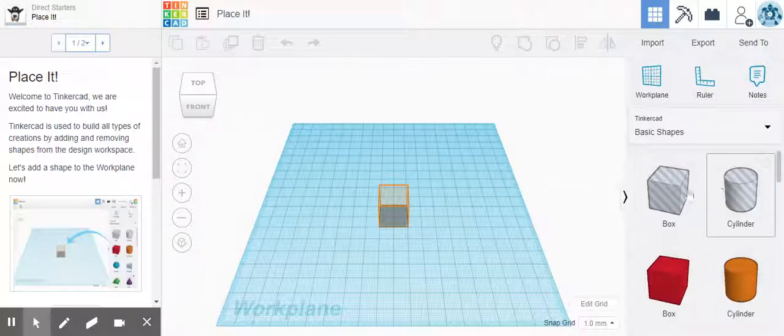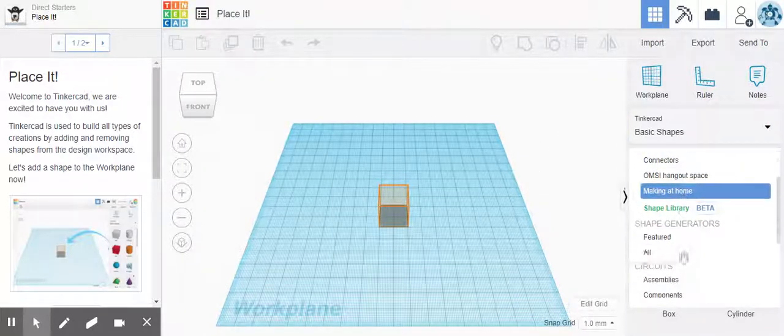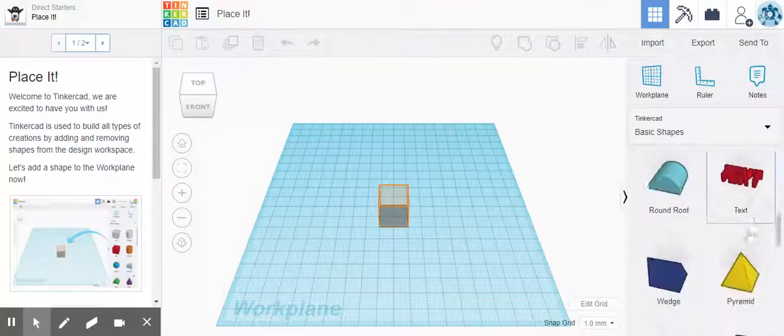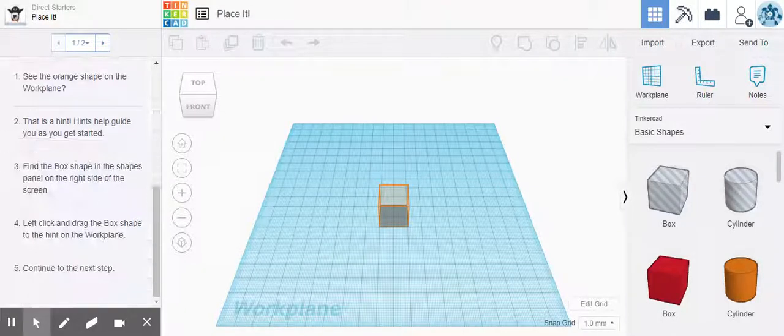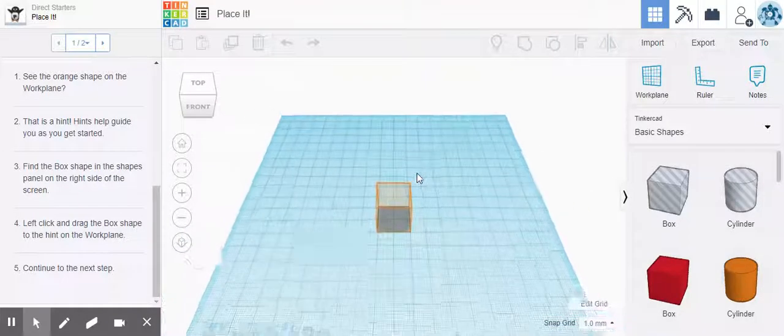So over on the right side, we've got our basic shapes here. You can pick other menus, but I've made thousands of designs. I almost always only use basic shapes. I've got a lot to choose from. So we've got an orange ghost. Oh, if you want to do this on your own, the directions are on the left. You can just go through the directions, hit continue to the next step, and read it. I'm going to kind of speed it up for you a little bit.